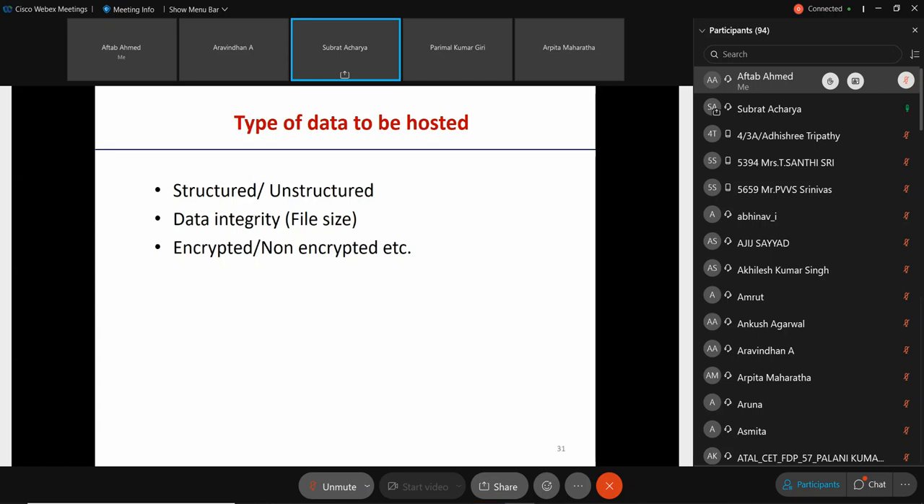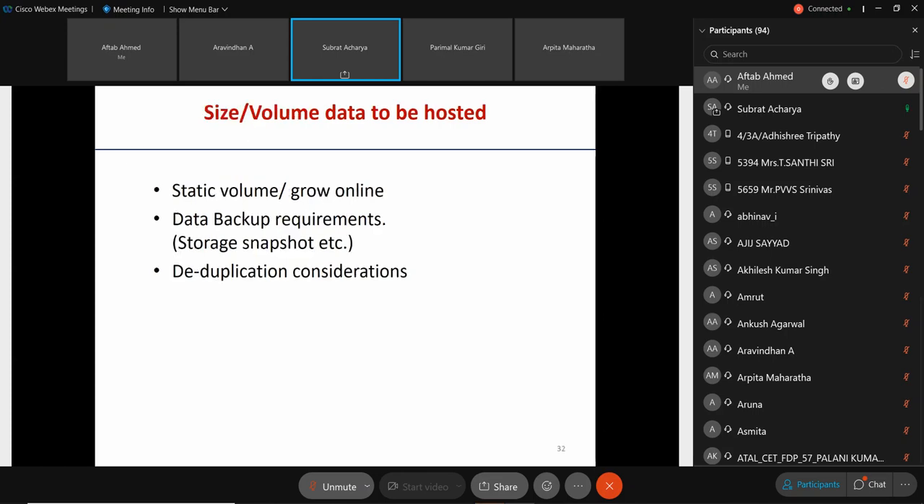Once, because all this information is very much available, and that information we are just giving as an input to this model. So again, whether it is encrypted or non-encrypted data, that information is also required. Then server or volume data to be hosted.